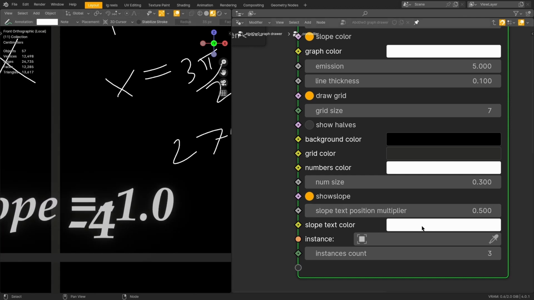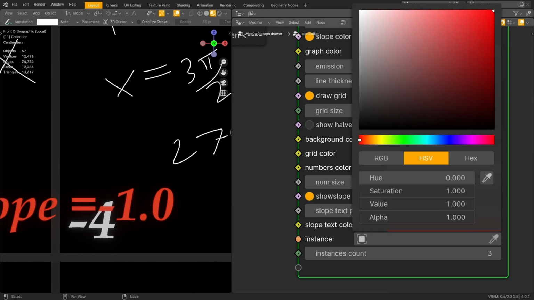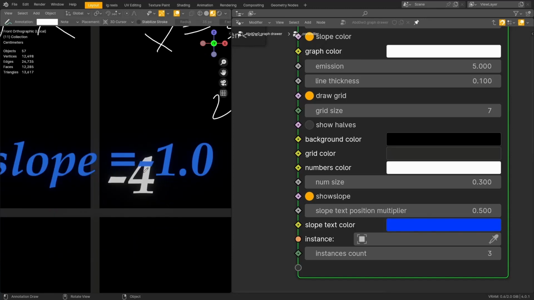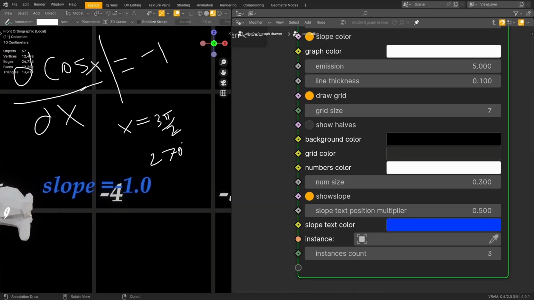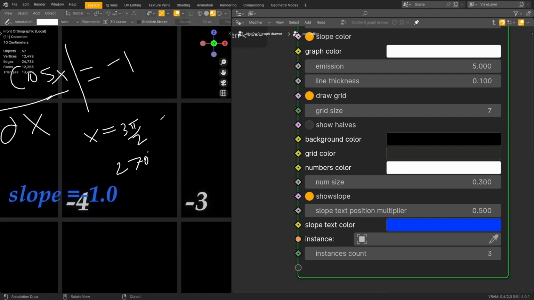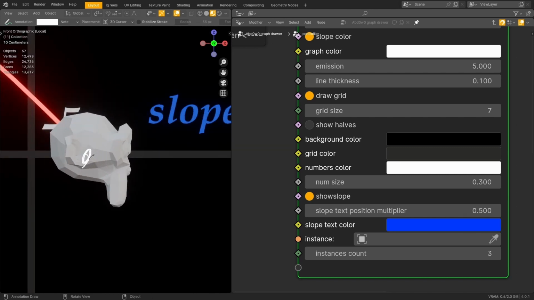And as we can see, there's the slope color. You can just change it to make it much clearer. Okay, I don't know, blue. And as we can see, it is here, the 3 pi over 2 is around 4.5, I think. Yeah, okay.